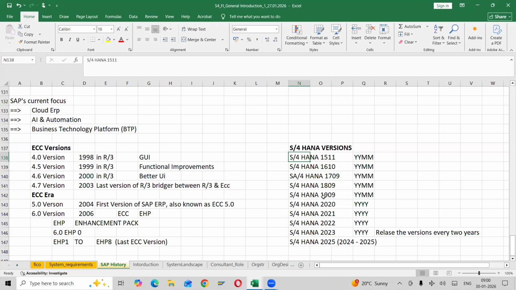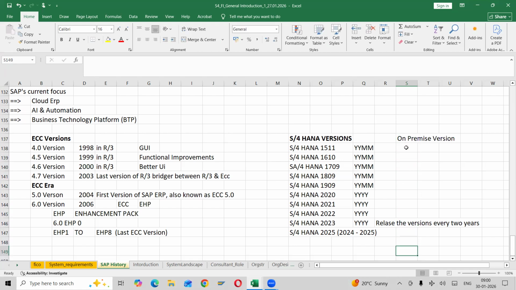Sir, one question. Suppose a client wants to migrate from ECC directly, either on-premise or cloud, right? Public cloud or cloud, anything they can. So again, that's what I'm saying. These are the on-premise versions. I'll explain what on-premise means and the rest. And here we have on-premise versions.